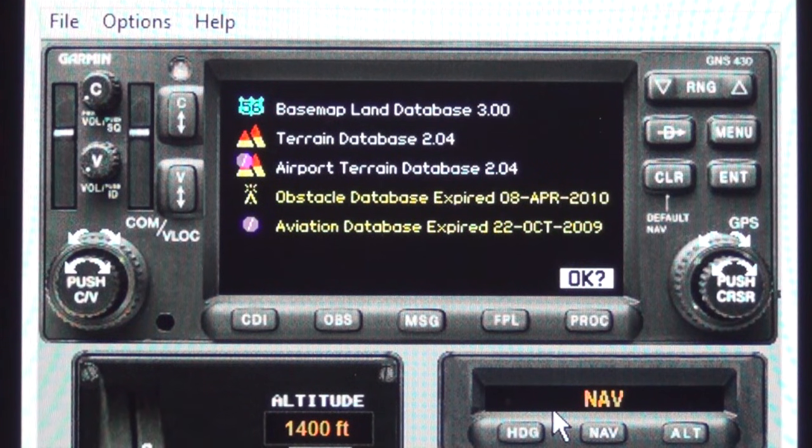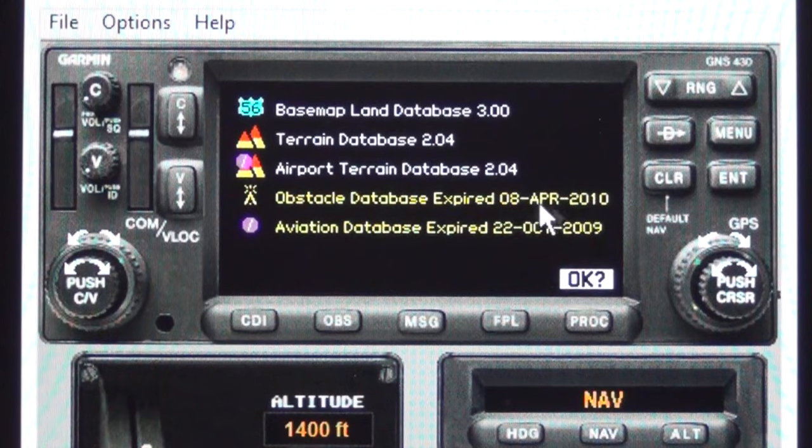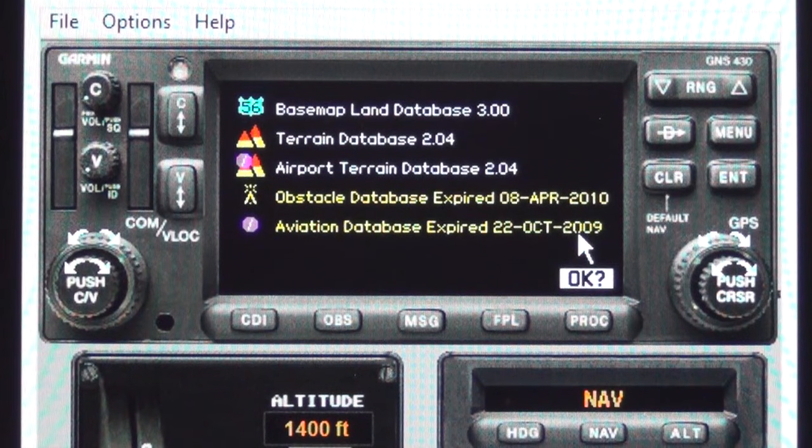So the first thing you get to that you have to actually do something with is it's telling you that we've got some expired databases. Obstacle and aviation databases are expired. If you're flying IFR, if you have an expired database, you'll need to verify with the supplement pertaining to your particular unit whether it's okay to fly with it, whether you have to verify the waypoints, or whether it has to be up to date to fly with it.